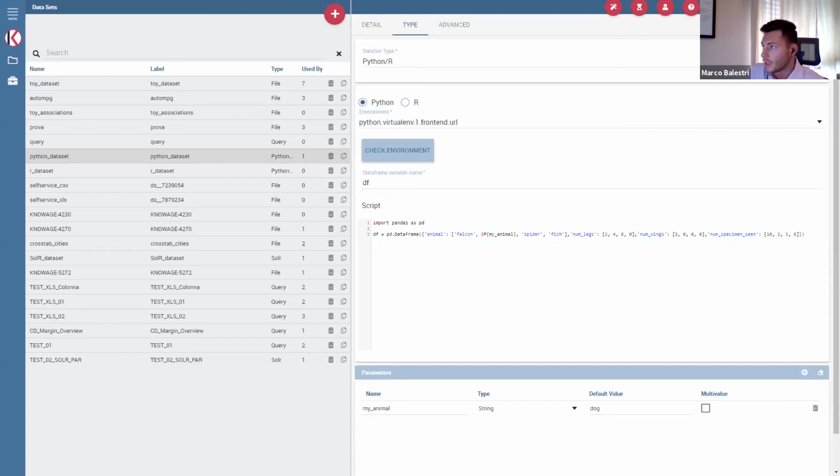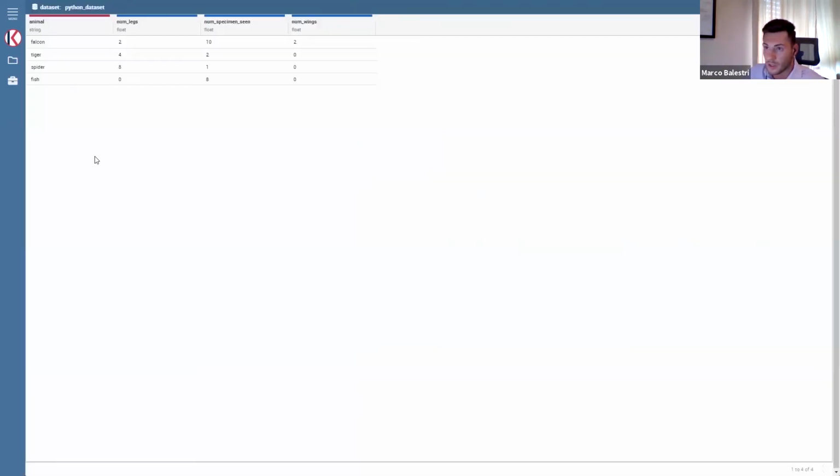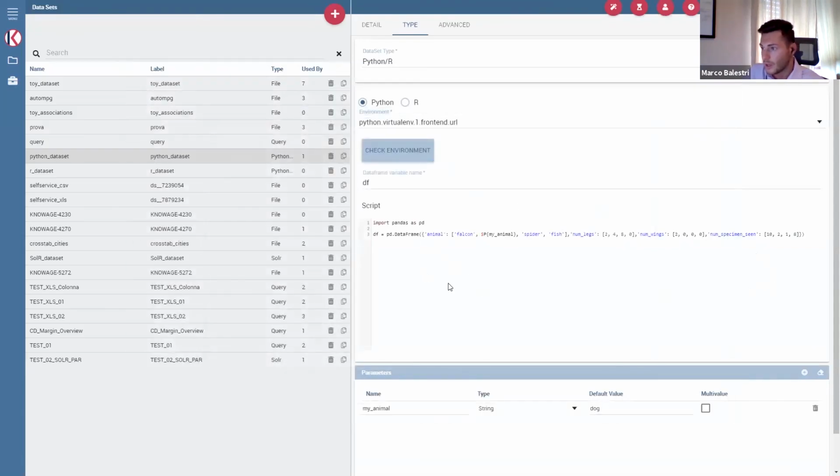So as you've seen previously, I can give it some inputs, and based on the inputs that I give to the data set, the data in output will change. Previously I executed the data set with dog as input, but I can execute it with tiger as input, and the output will change accordingly. This time, instead of having a dog, we will have a tiger. So the output depends on two factors, which are the code that I've written here and the status of the Knowage environment that stays behind.